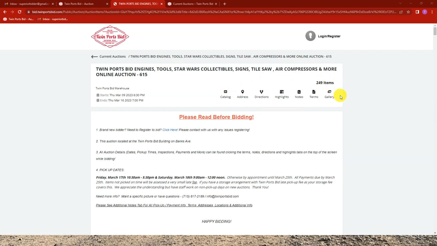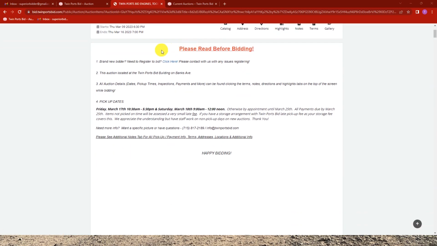If you're bidding on a smartphone, up here it should be 3 horizontal lines. You click there and it'll give you a sub-menu. We hope to have videos following sooner than later showing on the smartphone how to do the same procedure that we're discussing right now. So again, please read before bidding. Where the auction is located, details can be found by clicking on these above tabs, pickup dates, so on and so forth, and additional information is listed right here.